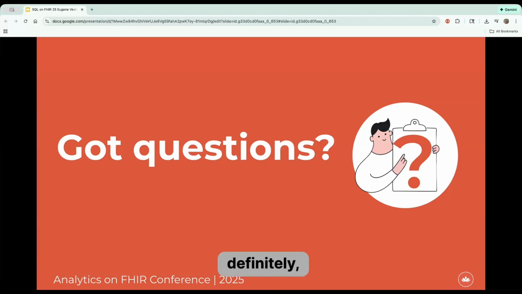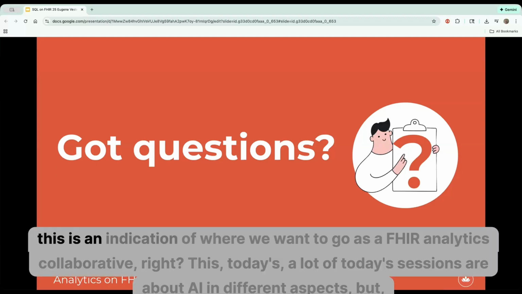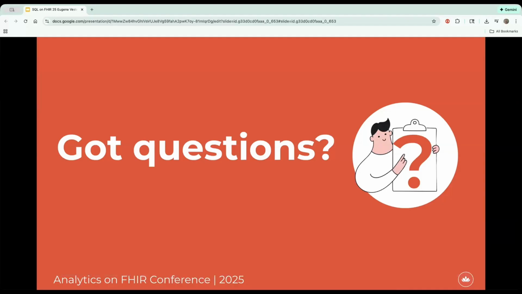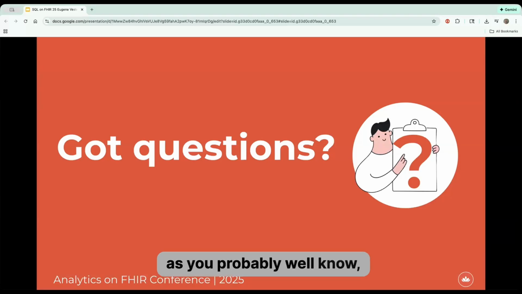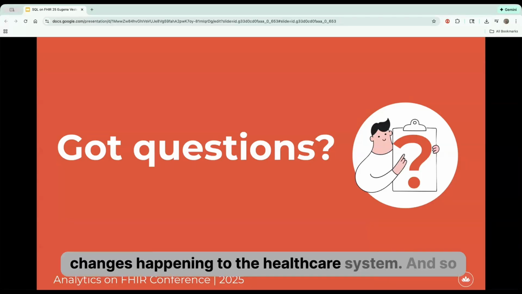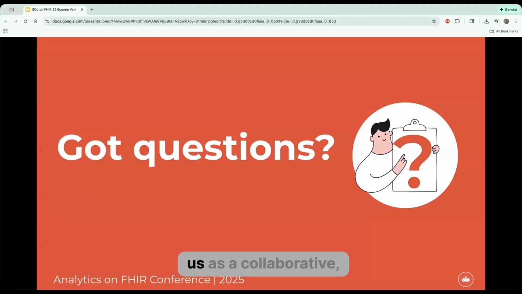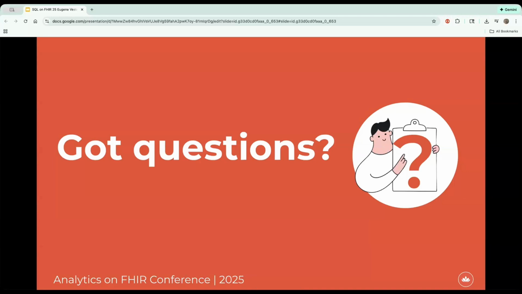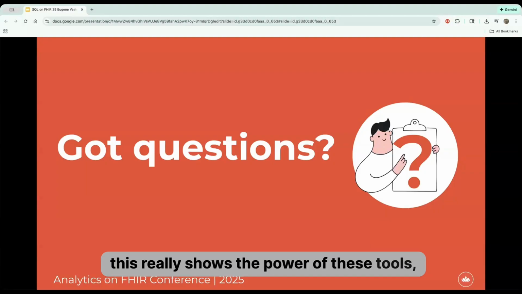And definitely just to the audience as well, this is an indication of where we want to go as a FHIR analytics collaborative, right? A lot of today's sessions are about AI in different aspects, but as you probably well know, digital quality measurement, data quality, 0057 are really critical changes happening to the healthcare system. And so us as a collaborative, we want to be helping lead that in a particularly open standards way. So this really shows the power of these tools in that context.